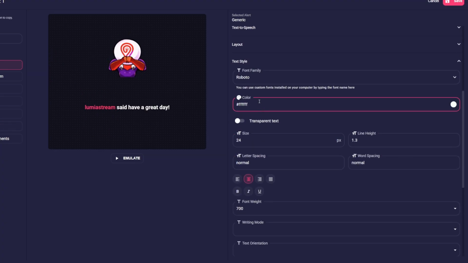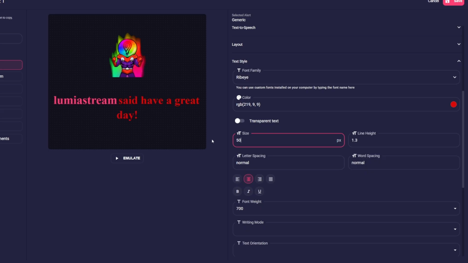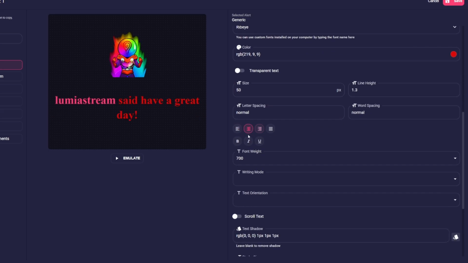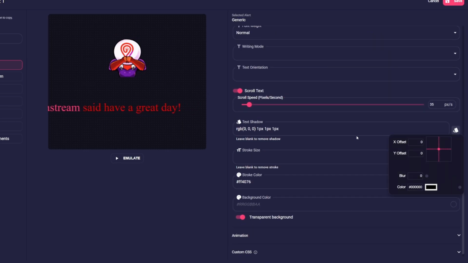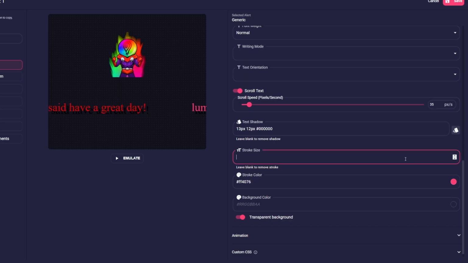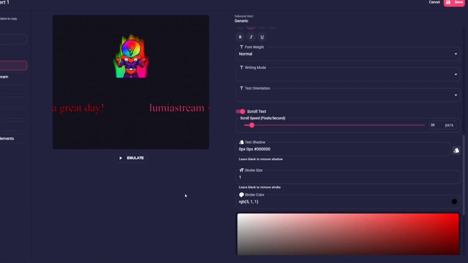In text style, you can change the font, the color, the transparency, do you want it bigger, the spacing of it. You can change how your text is lined up, if it's bold, italicized, underlined. You can change the font weight, the writing mode, the text orientation. If you want it to be a scrolling text, you simply enable this and it will start to scroll. In this section, you can adjust how fast or slow you want it to scroll. If you have a text shadow, if you have a stroke inside, the color of the stroke, and if you want any background colors. As you can see, there's a ton of customization in the text style.